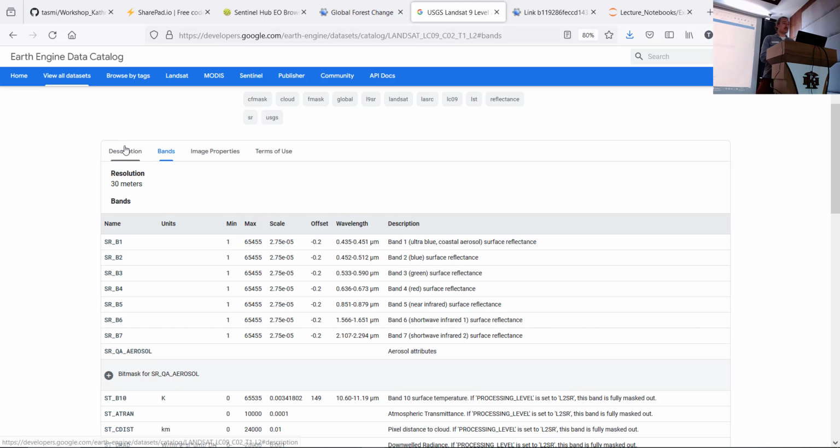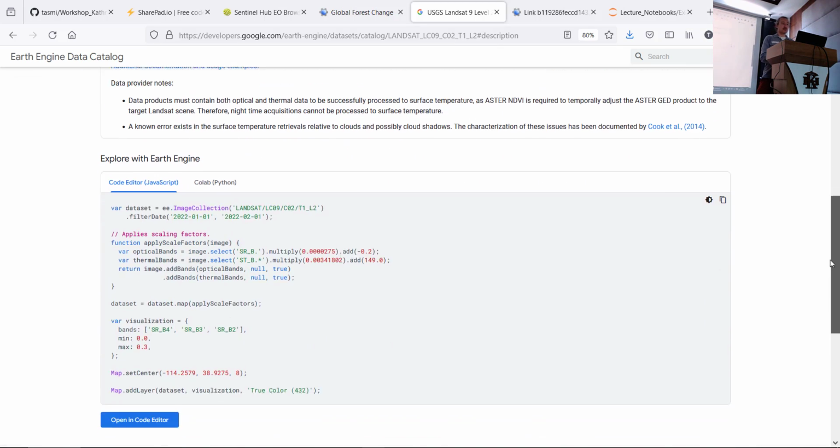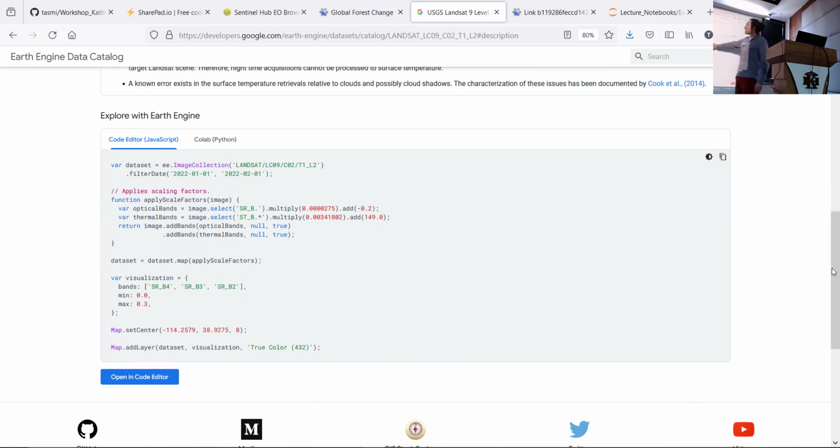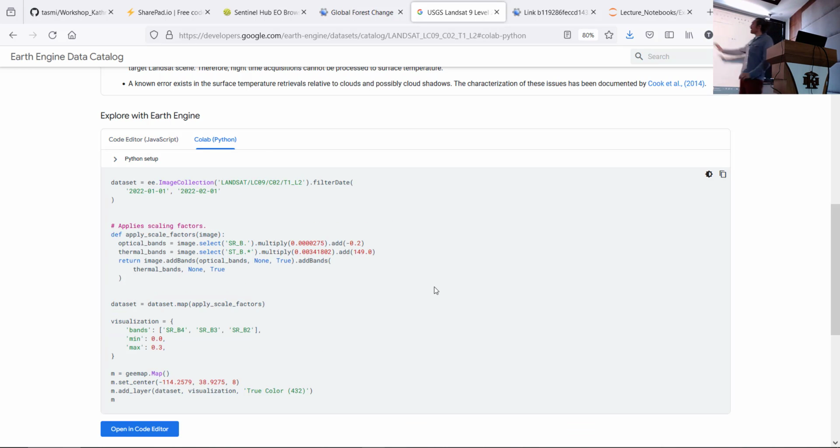And it will also always give you a small piece of code on the bottom, which you can either access in JavaScript, which is the language that they use for the web interface, or you can also access it in Python, which is the syntax that we're going to be using. And I think you can even launch this directly into Google Colab, which is another one of these Google platforms which lets you run some basic code on their servers.